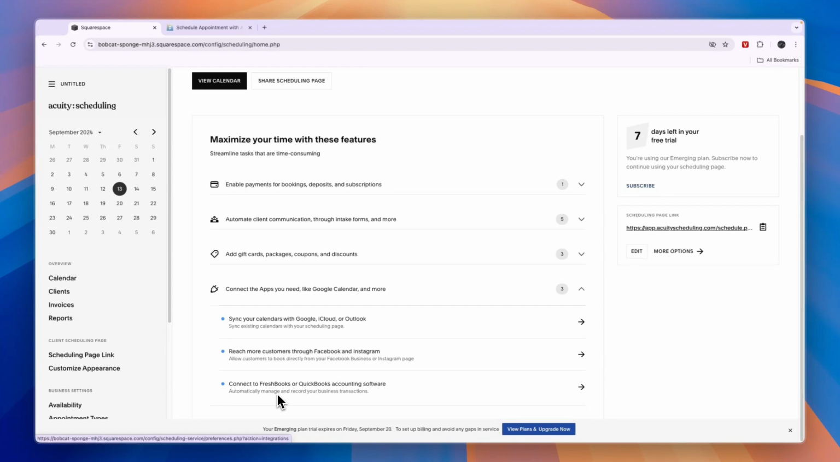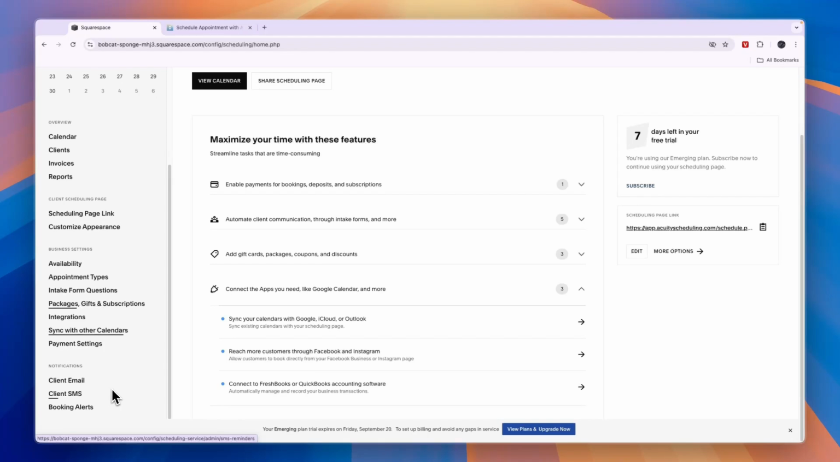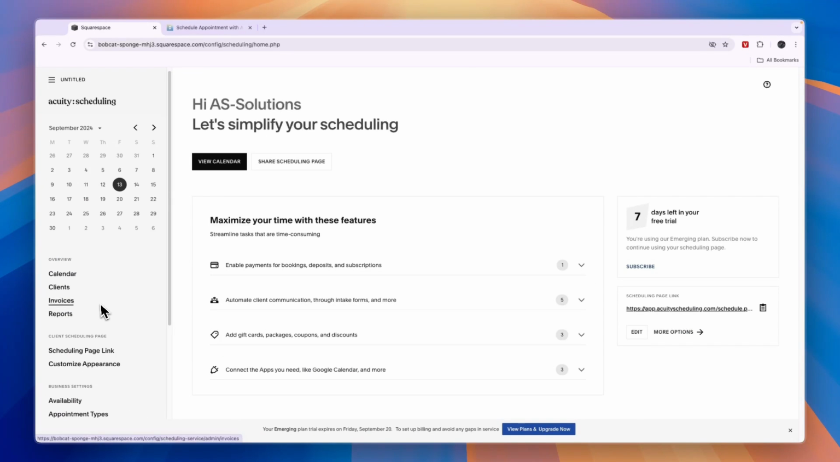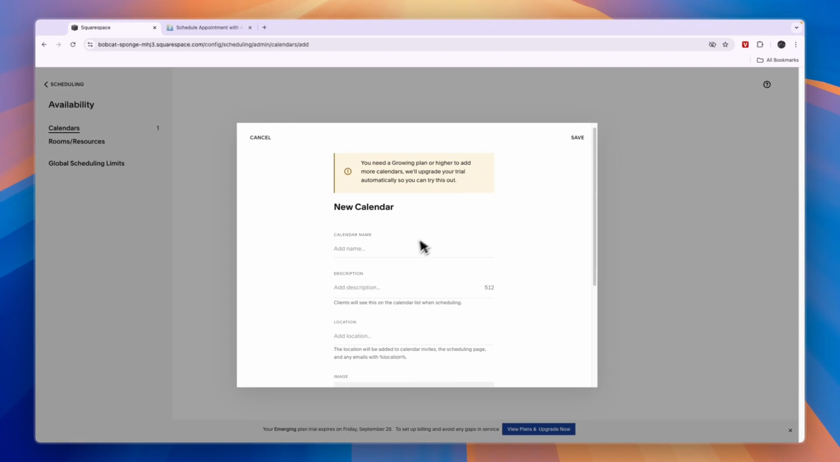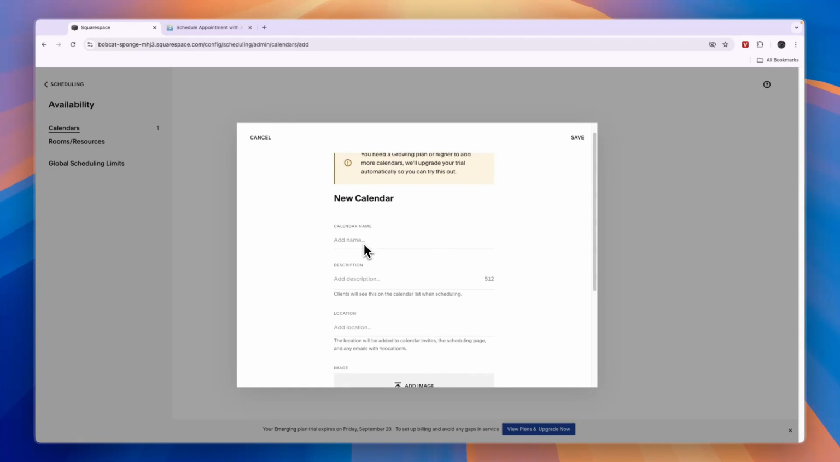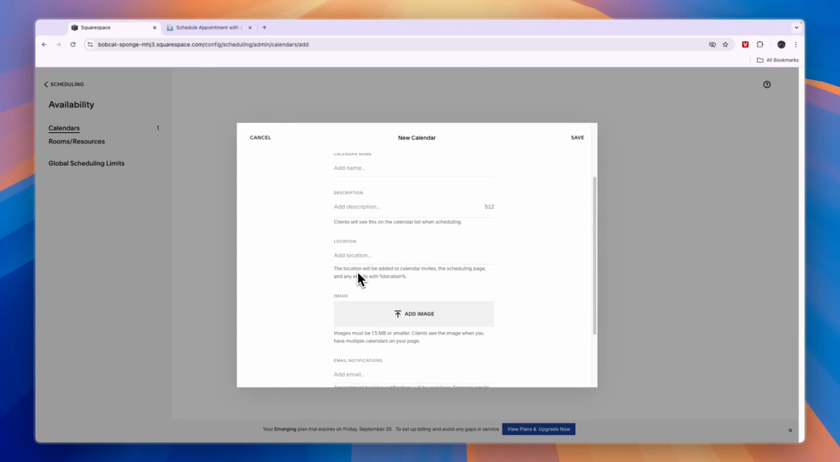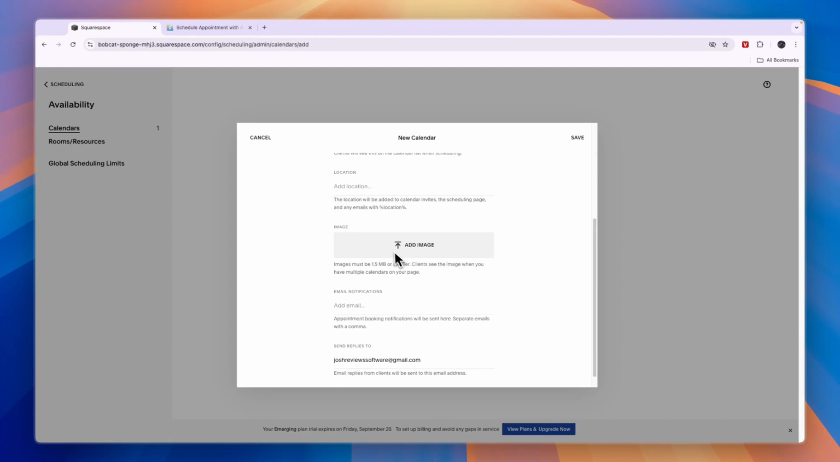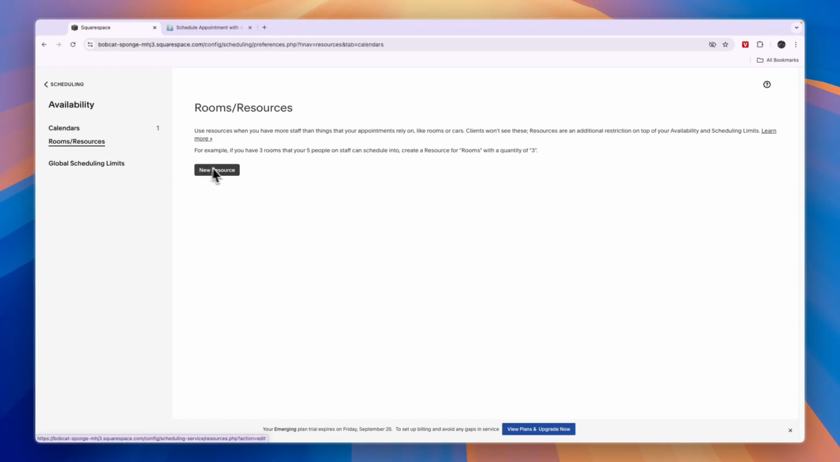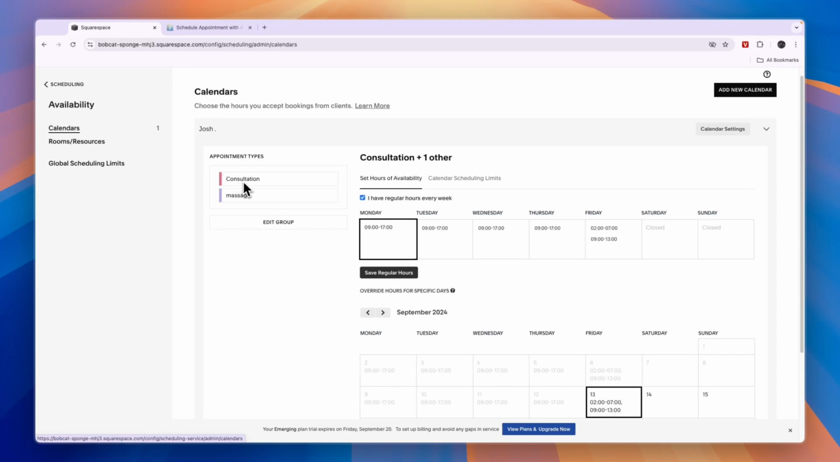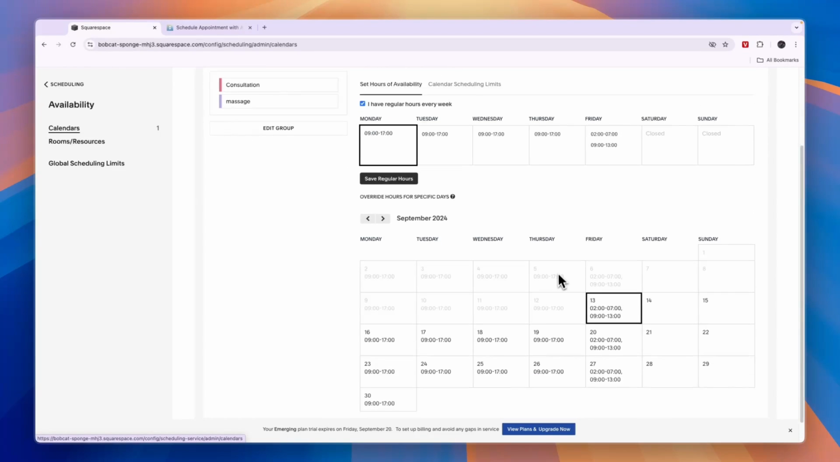Now one important thing to do is if you have multiple people working on your team, then you will need to have multiple calendars. To set that up, just go right here to the availability. And now here you can add a new calendar, and then you can add a calendar name, so that could be the name of the employee, or it can also be a different location, and then just add the image, the location, etc. Here in rooms and resources, you can also set up resources such as the available rooms or chairs or whatever. Now from here you can also go to calendar settings to change anything you want.